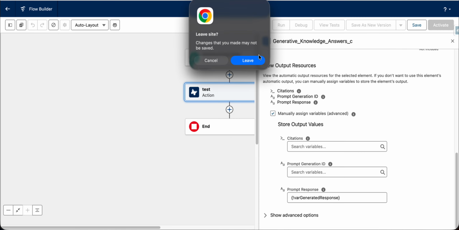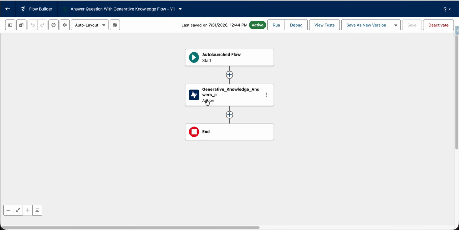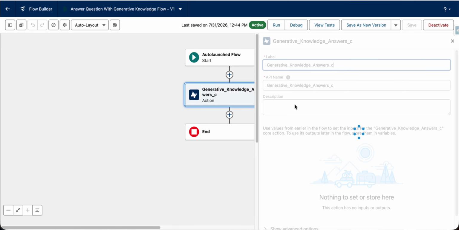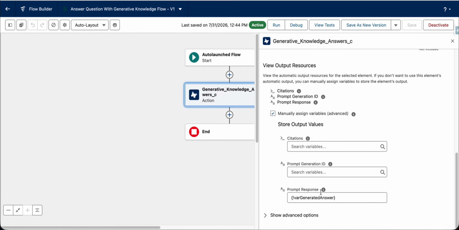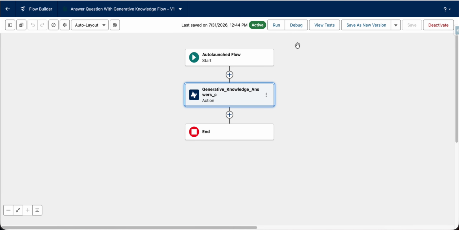I will open my existing flow which I have here. You see, the same thing I have done, right? I have called the action and I have assigned the responses. Now once this flow is done, this flow is active, your prompt template is active, your flow prompt template is developed.